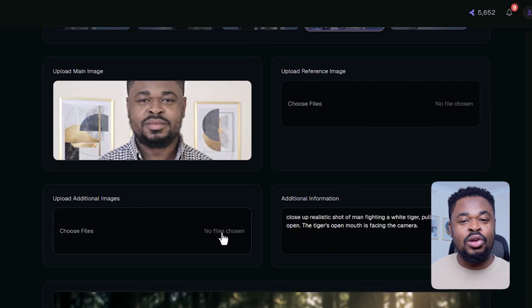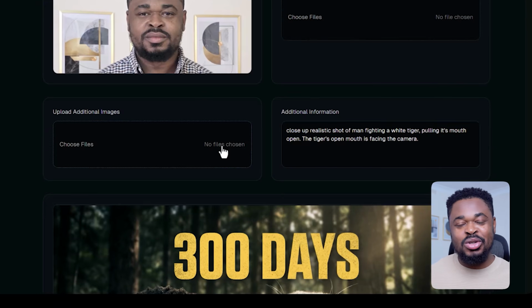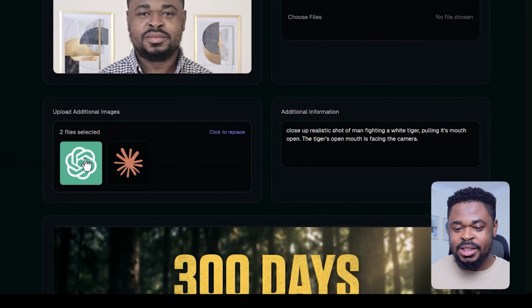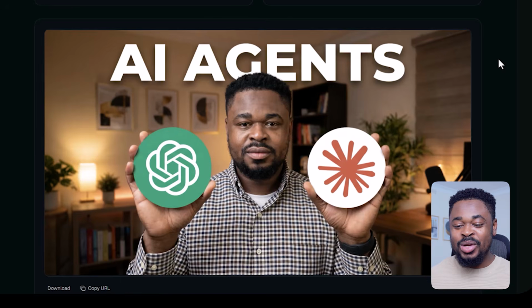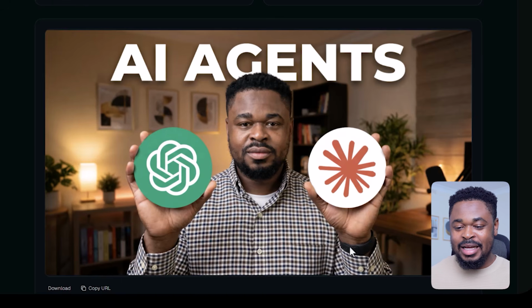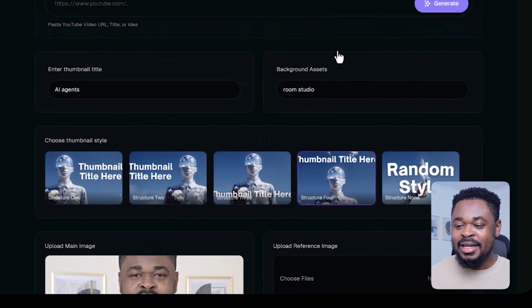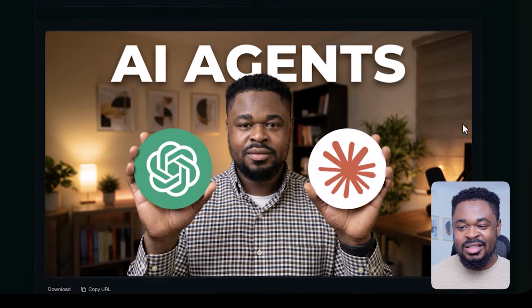upload the images of the logo that I want to add to the thumbnail. Here I've uploaded ChatGPT and Claude. So I'm going to enter this additional information here and then click generate. And again, we have our thumbnail ready. You can see I'm holding the logo for ChatGPT and the logo for Claude. What I like is how it placed this text behind the back of my head. It makes it look good. Also, I entered here room studio, got it just as I want.